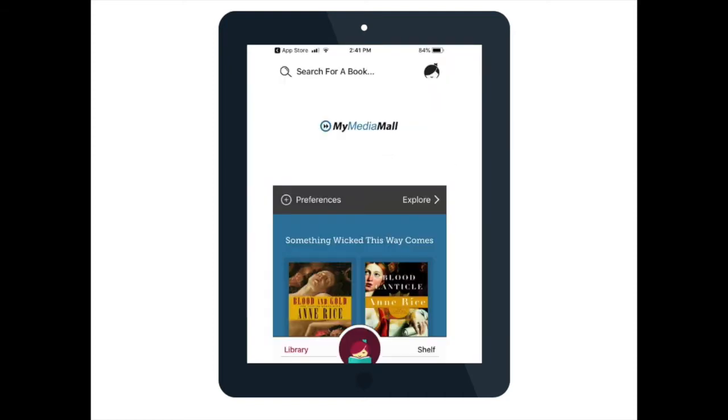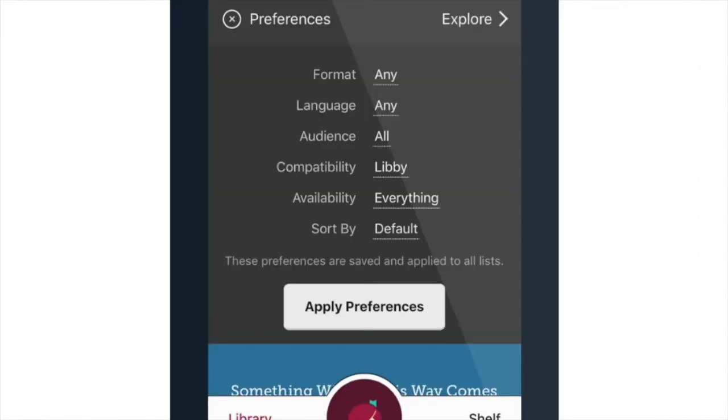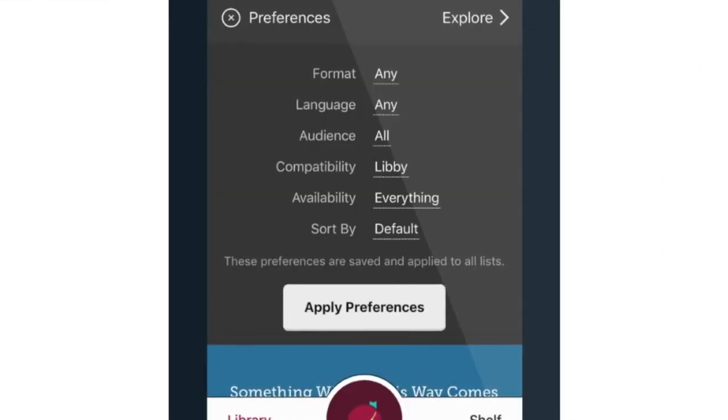On the home page, there are several functions. At the top left, where there's a magnifying glass, you can search for a book by title or author or keyword. On the top right, where there's the little Libby icon, this is a way to adjust a few of the settings for your account. Towards the middle of the screen, there's a black bar that says Preferences and Explore.